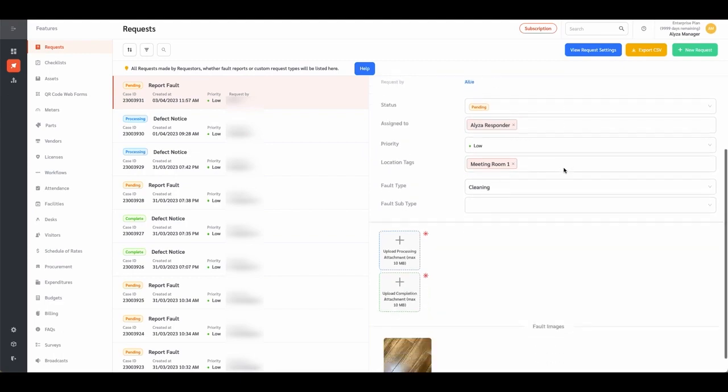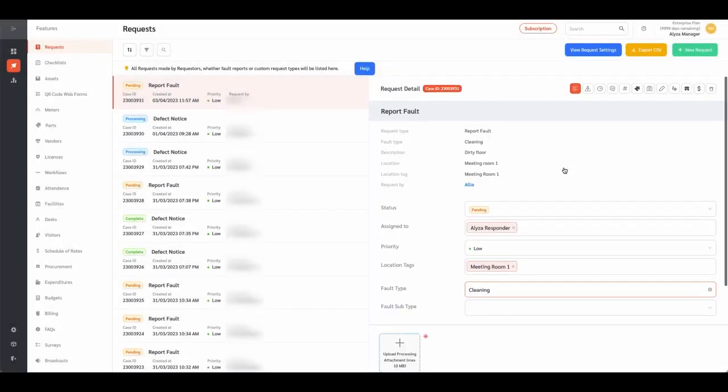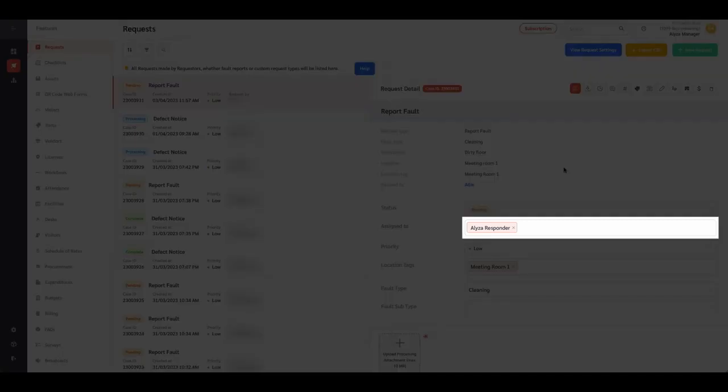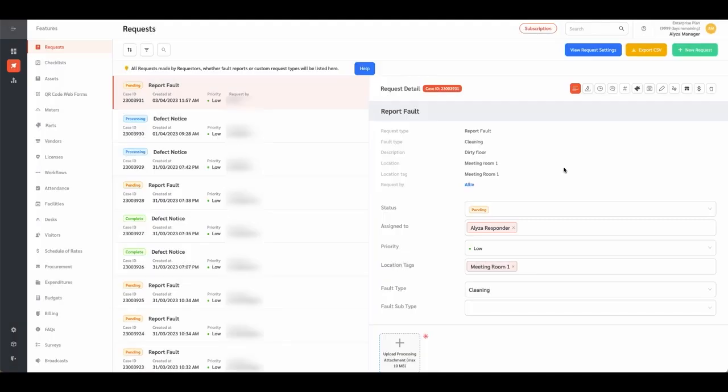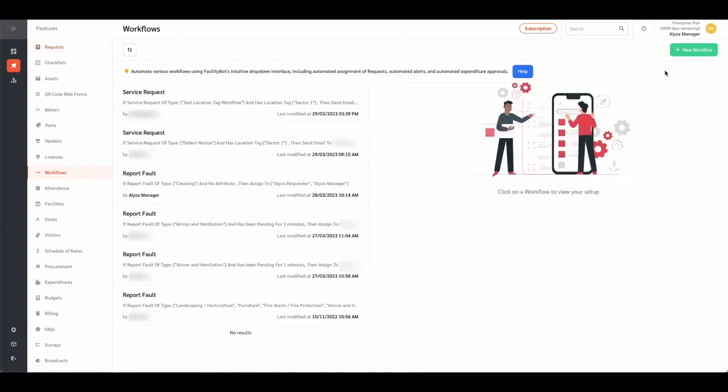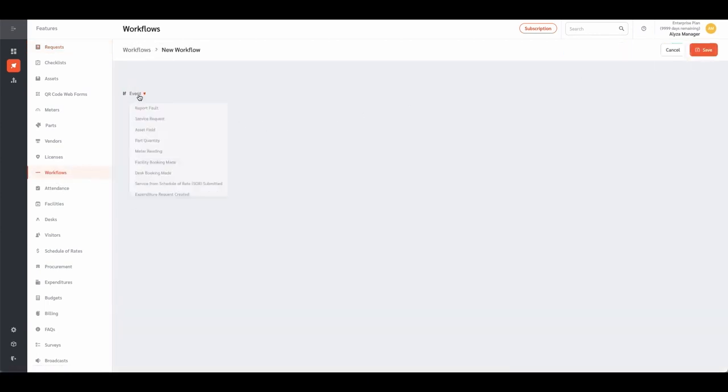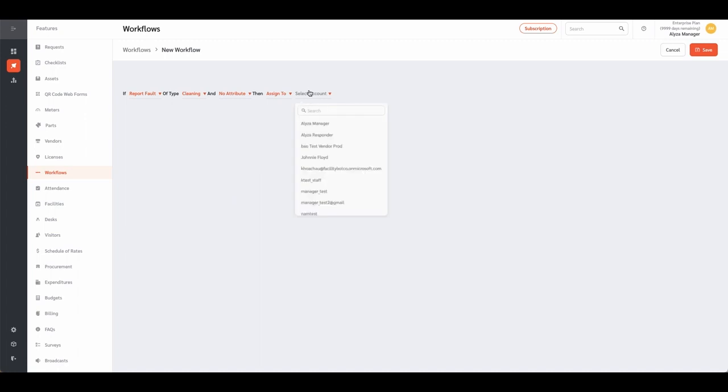The request ticket starts in pending status. In this case, the request ticket has automatically been assigned to some responders. Auto-assignment is easily configured in the Workflows page. In this case, a workflow was set so that if a fault report of type cleaning was reported, then it is assigned to somebody.